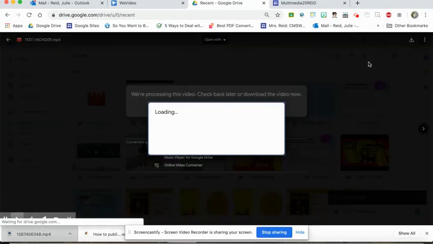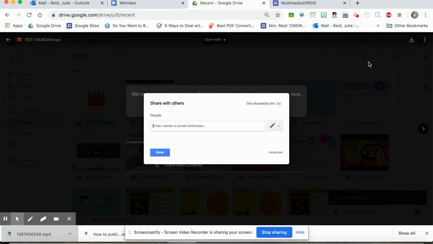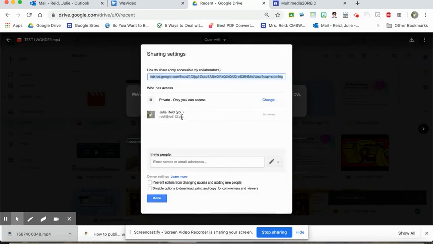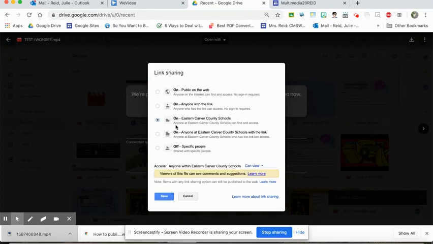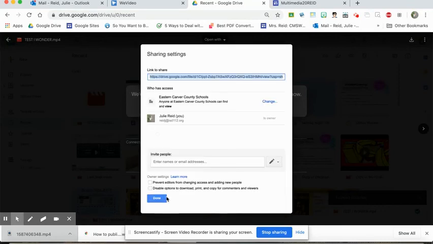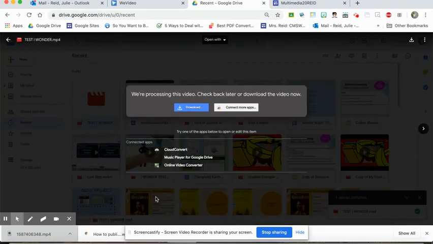This is an incredibly important part because if you don't do this and then you put it on your website, I will not be able to see it or grade it. And then you're going to go to that advanced, and everything you put on your website goes to private initially. So we're going to change that and go ahead and change it to on Eastern Carver County Schools and press save. And now you're done.